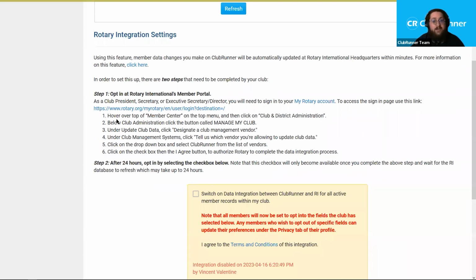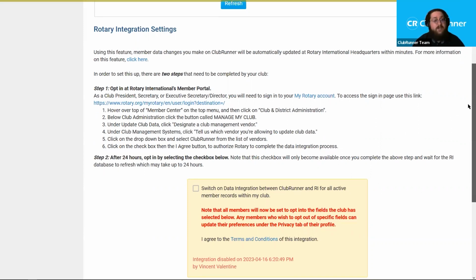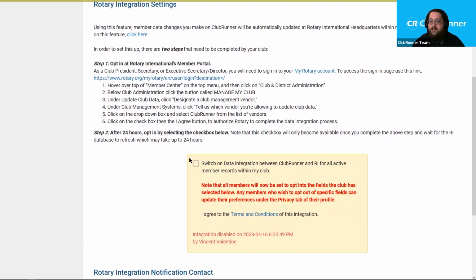You'll need to navigate to the Member Center, go to your club information section where you can manage your club, and then you can update your club data by selecting ClubRunner as a management vendor. Once that's all been done, it might take up to 24 hours for that change to be finalized. But once that's been done, you will typically be able to come back to this page in ClubRunner, where you will now see this yellow box. Inside this box, you'll find a checkbox that you can click to switch on data integration between ClubRunner and RI for all active member records within your club.